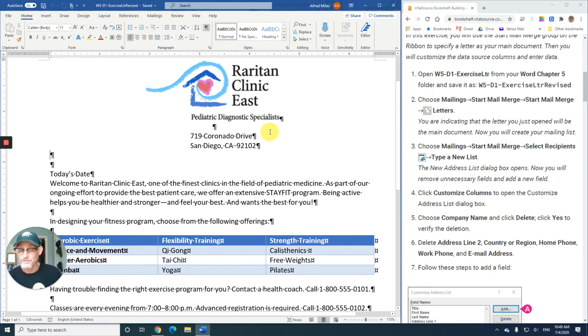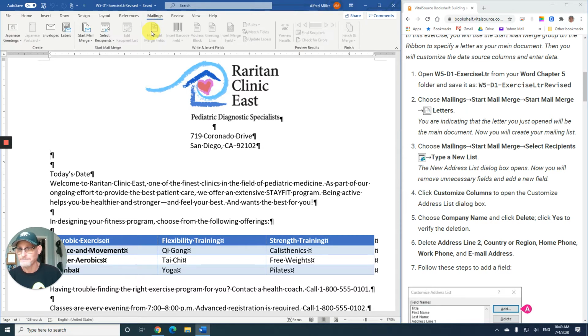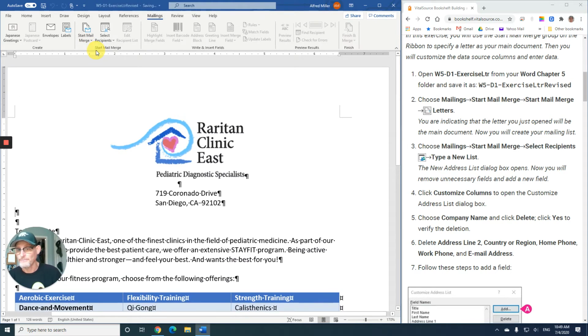Now we're going to coin this as what's called a main document. So step 2 here is the vital step. Choose Mailings, Start Mail Merge group, Start Mail Merge, and choose Letters. So it's the Mailings tab. Start Mail Merge group if you have it. Click Start Mail Merge, and I say that if you're on a Mac. And they just have to click Letters. That's all I need to do.